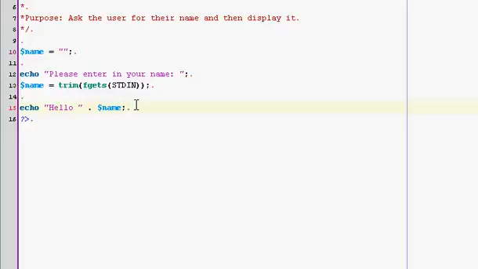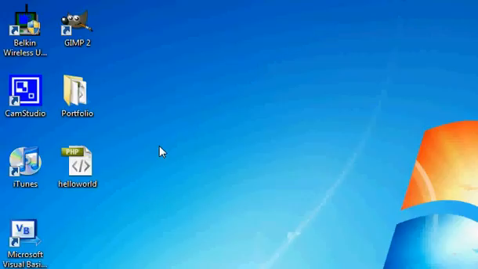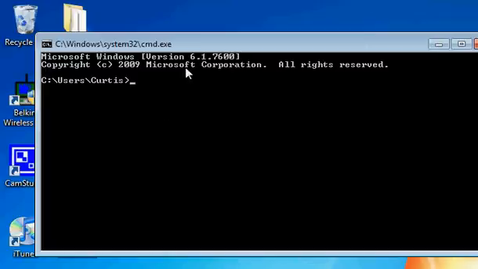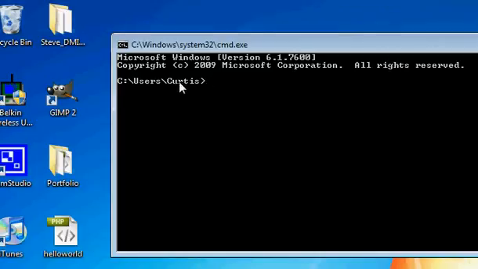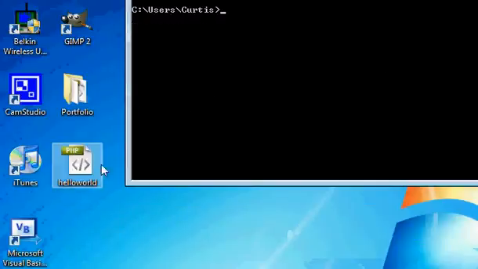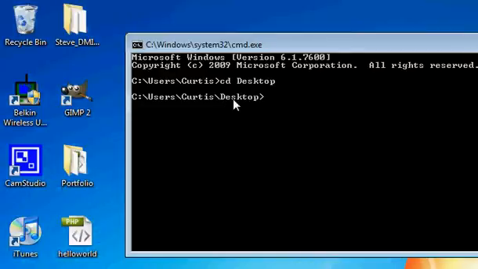So let's see this run. Since it's modified, you're going to save it. You're going to go to your program, hello world, and run your command line. Like I showed you in the first tutorial, you have to change your directory to the same location where your file is located. Since mine's on the desktop, I have to change my directory to the desktop. And then we're going to run the program. I showed you how to do that in the first tutorial. If you're still having troubles, don't hesitate to email me.